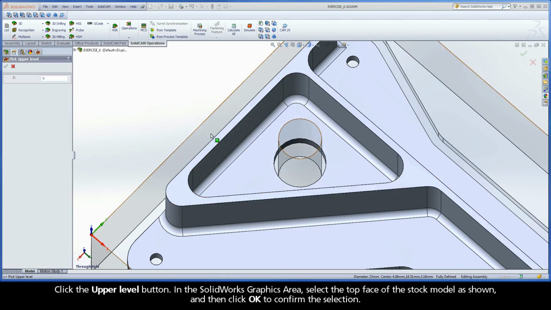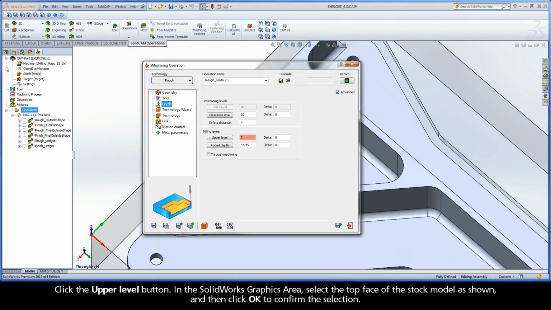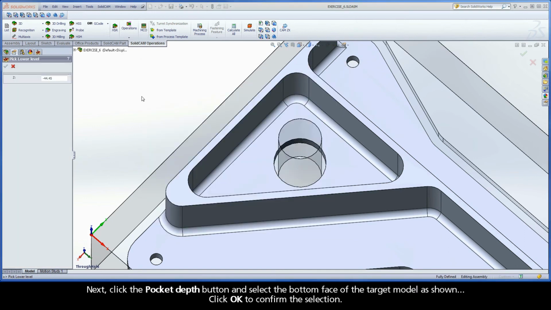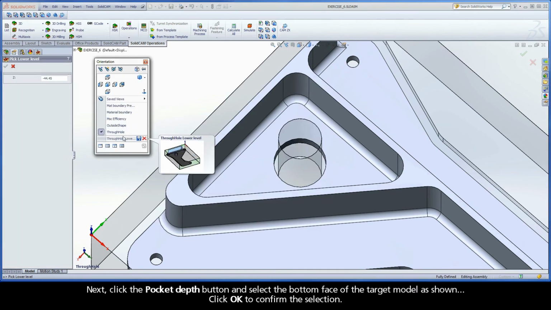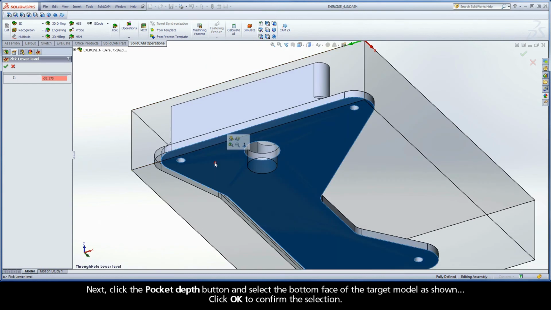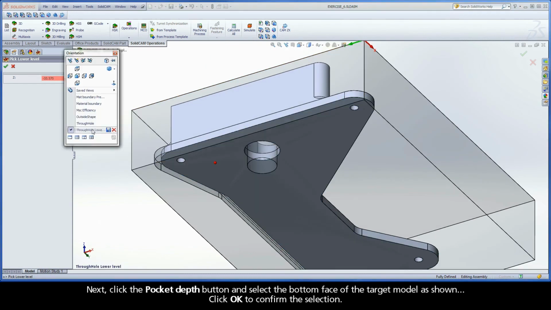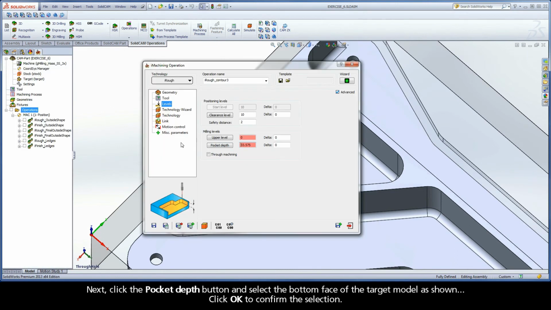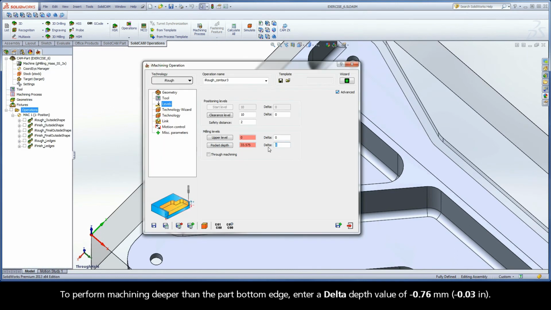Click the Upper Level button. In the SolidWorks graphics area, select the top face of the stock model as shown, and then click OK to confirm the selection. Next, click the Pocket Depth button and select the bottom face of the target model as shown. Click OK to confirm the selection. To perform machining deeper than the part bottom edge, enter a delta depth value of -0.76 mm.